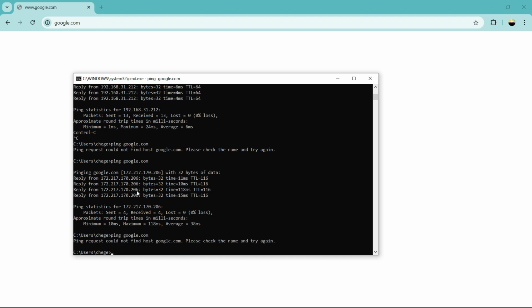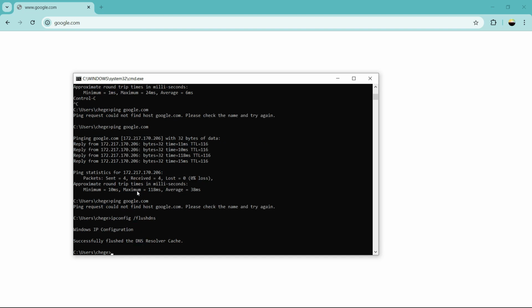So let's try to do a ping to Google. We are not able to resolve. Again, we have an issue with our DNS server. So what can you do? The next step is to try to resolve our DNS. So you go to ipconfig /flushdns. So ipconfig space /flushdns. I'll leave all these commands in the description of this video. So you press enter. DNS is flushed successfully. So let's try to ping Google again.